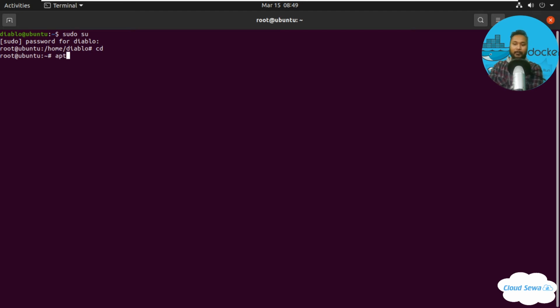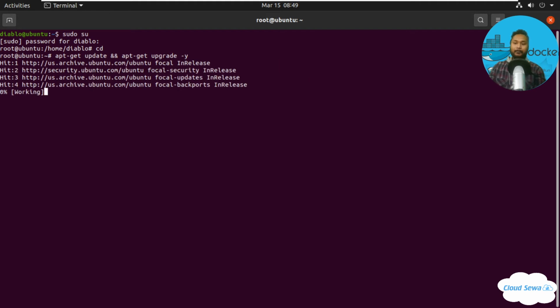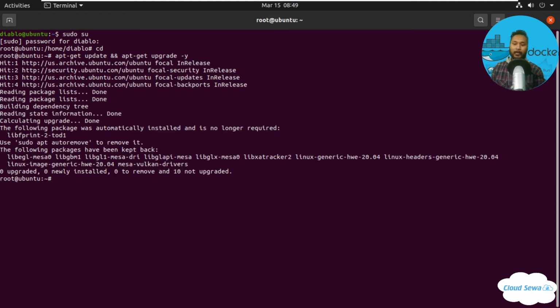The first step to begin with will be updating and upgrading our Ubuntu. For that, apt-get update and apt-get upgrade followed by -y. So here we can have the update and the upgrade. I've just recently done the update and the upgrade, so it doesn't take so much time. If you haven't done it, it will take some time.